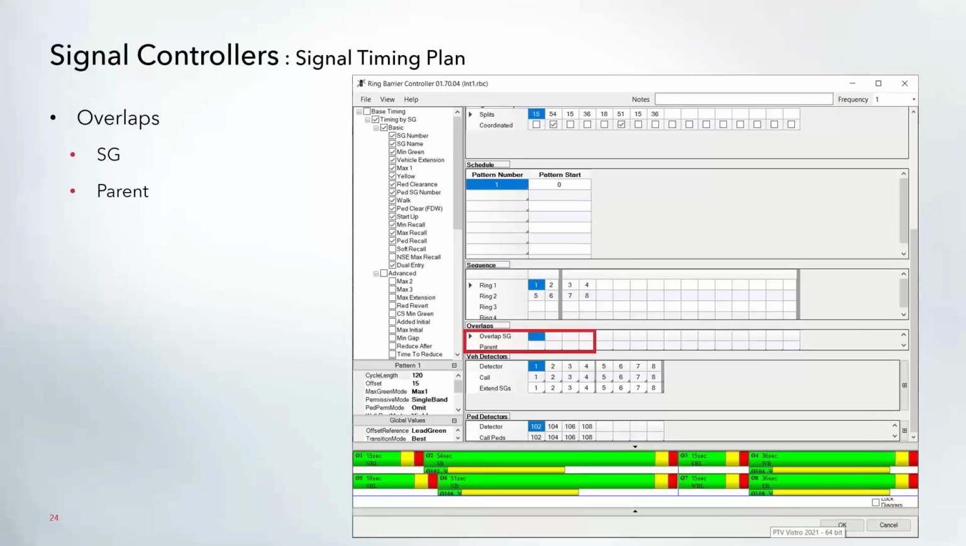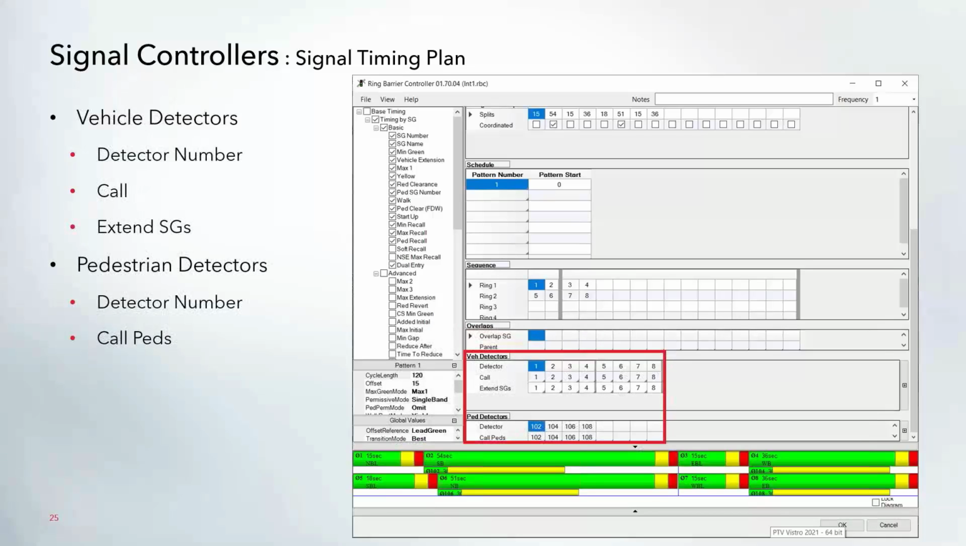Okay, and then below that we have that overlap section. So this will allow you to define any overlaps so that if you had an overlap signal group, that will remain green while the parent signal groups are timing one after the other. And then below that we have a section here. If you need to model any actuated signal control, then we can set up the detector information within this section.